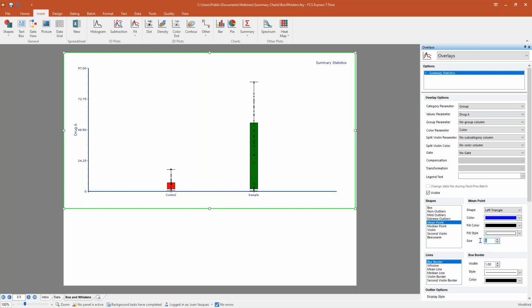And I'm just actually going to make this a little bit bigger, just so we can see where that shape is, where the mean point is of that data set. So again, the arithmetic mean, the average. We can also show a shape for the median point if we want to, but you'll see that what we do here is we actually show a line to show the median by default, okay?